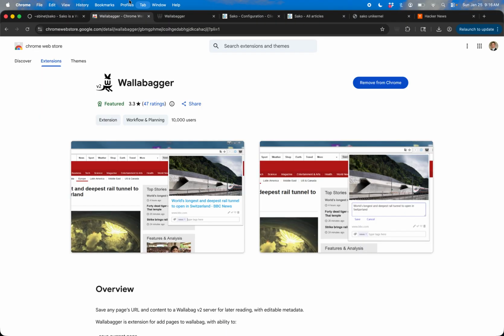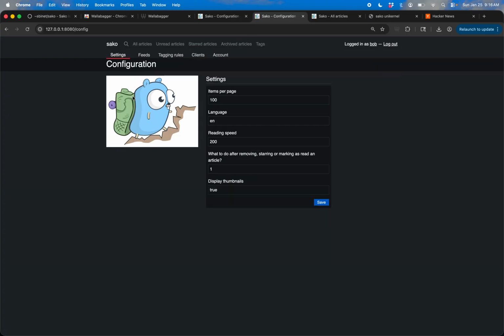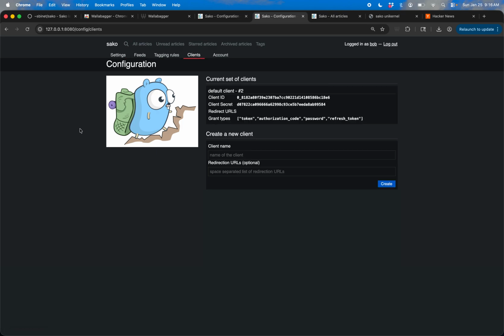So we're live. This is the actual interface that you're going to see when you pop in. It has your unread list, your starred, archive, and tags, so you can set tags, and configuration. It also allows you to do clients, and you're going to need at least one client here. So client ID, client secret, the grants, and so forth. Basically, the client could be your phone, or it could be the browser right here, as you can see.